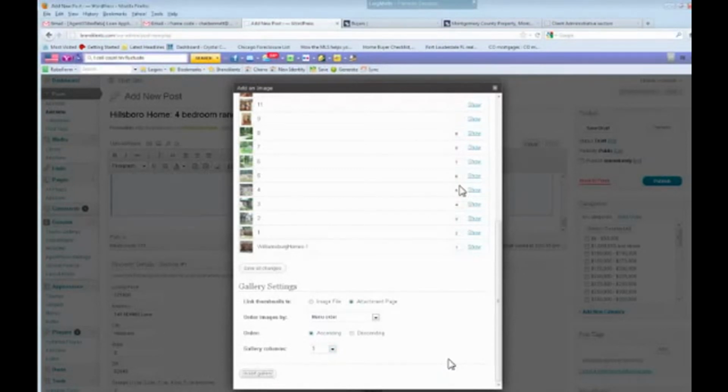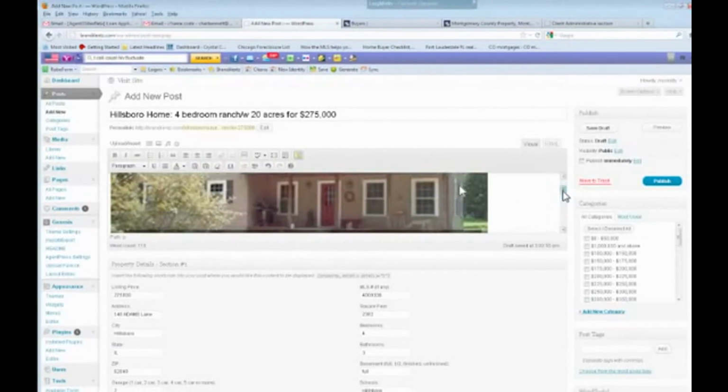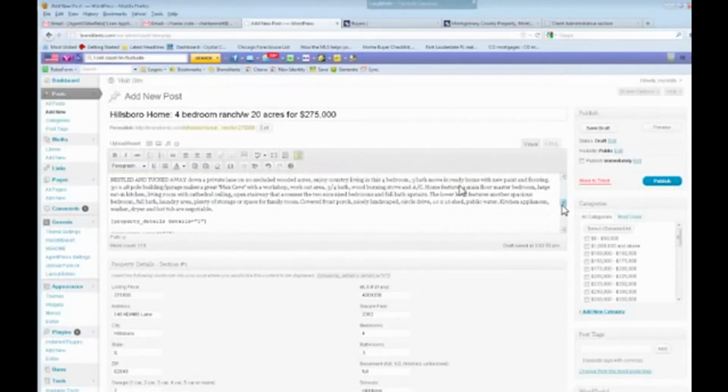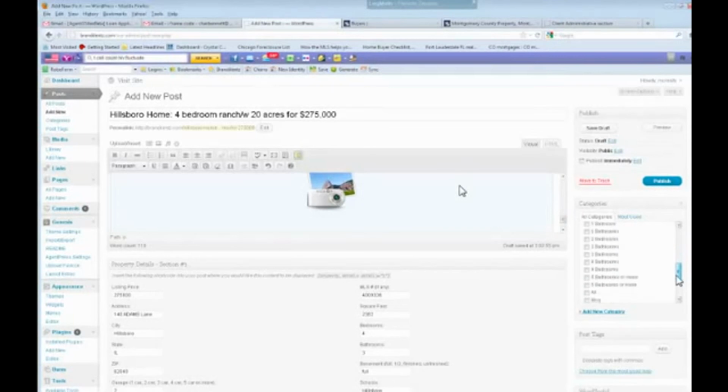And what it's going to do is it's going to insert the gallery below here. So now you have featured image, description, property details, map, and gallery. And you're going to make sure that slider is checked here, and then we're going to publish it.